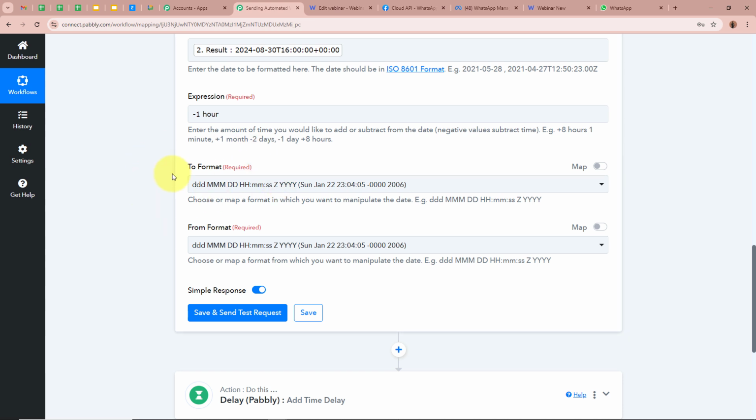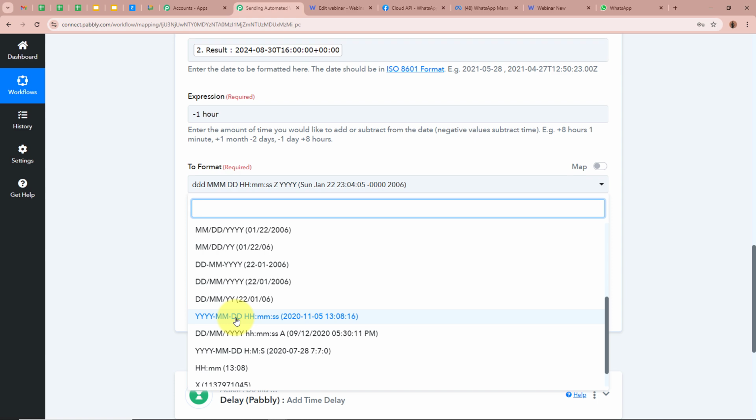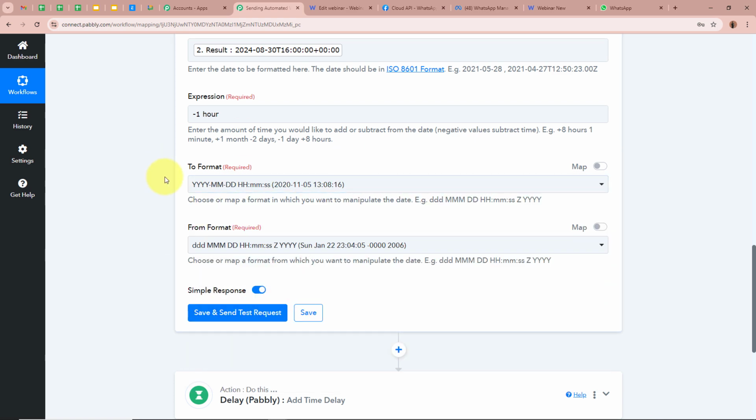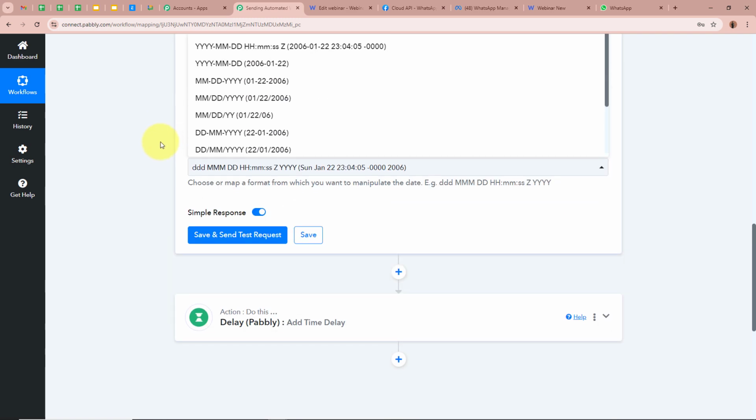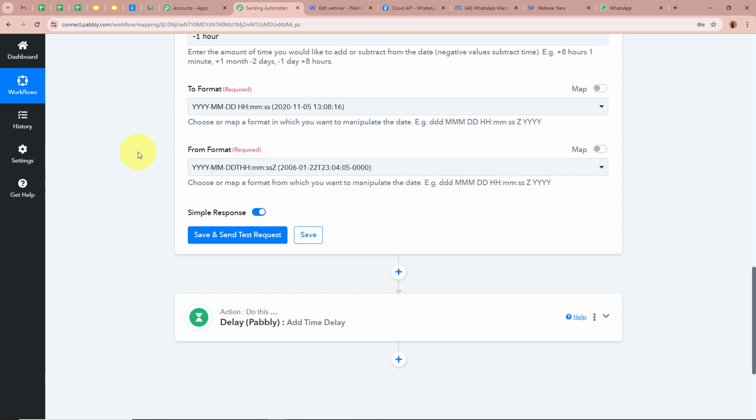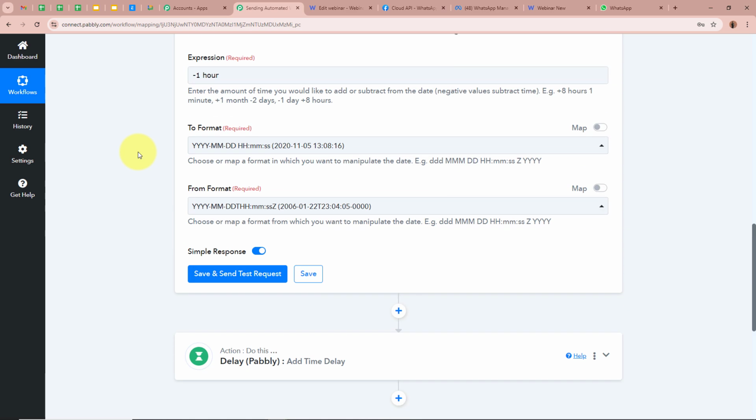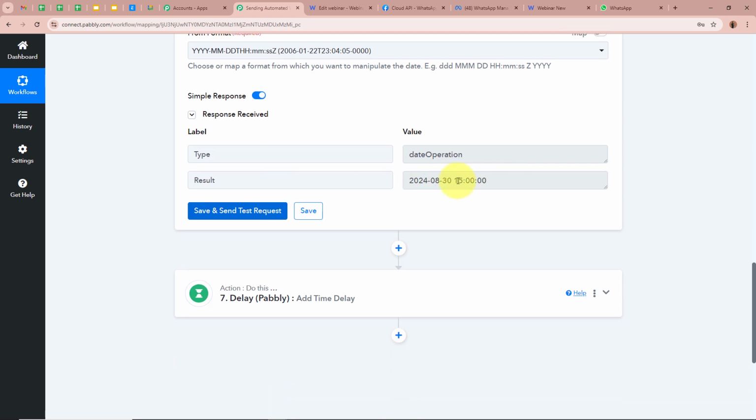Okay, and then for the to format, as we want the format over here, that is YYMMDD HHMMSS, I'm going to select this format, and for the from format, as we have entered the data in a UTC time zone format, so for the from format over here, I'm going to map the data in a UTC time zone format. Okay, after filling in all the details, I'm going to click on this save and send test request button. We have received the delayed date and time right over here. This is an hour before the event.